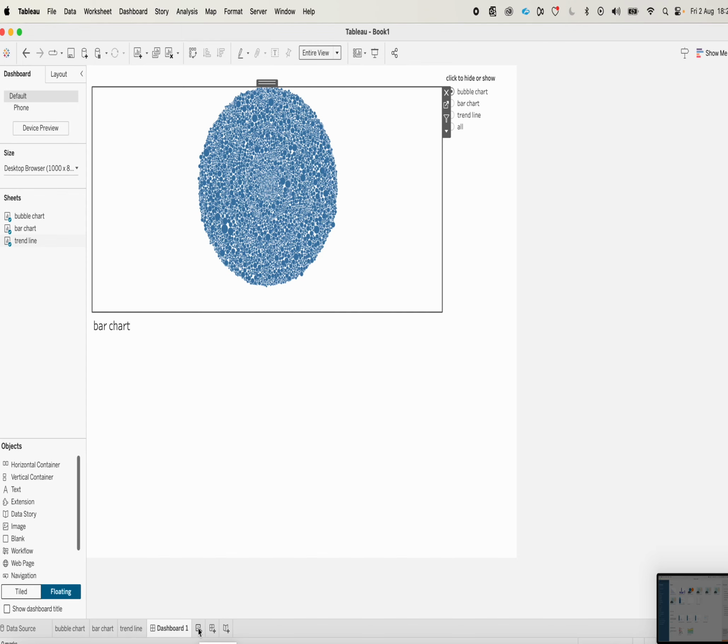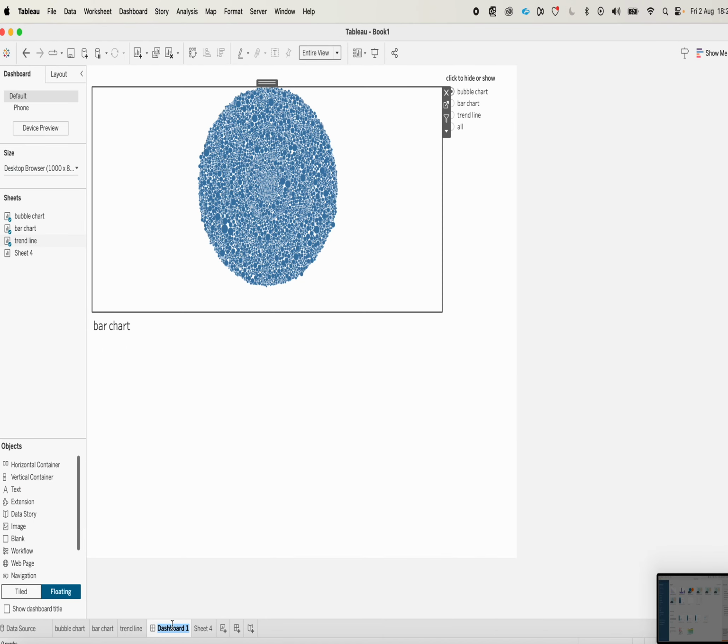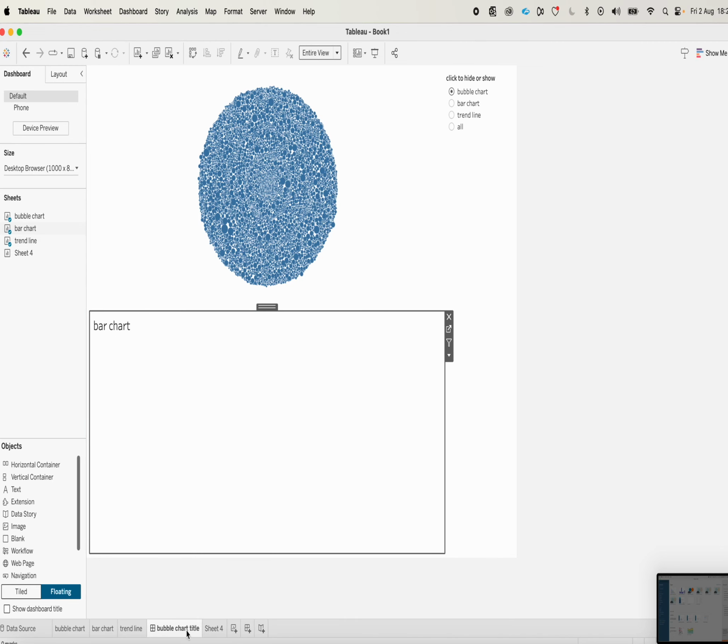That's the shortcut to it. I'm going to create a sheet and call it bubble chart title, and I'm going to make sure I add it to the parameter as well, bubble chart title. And I'm going to say, oh, I made an error again. This is my dashboard.